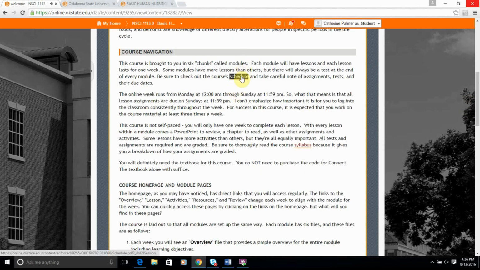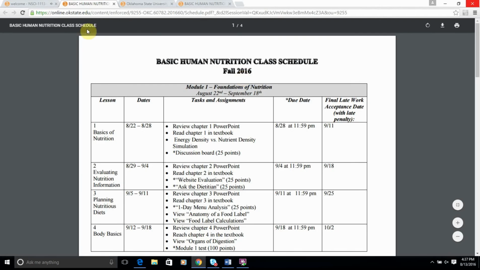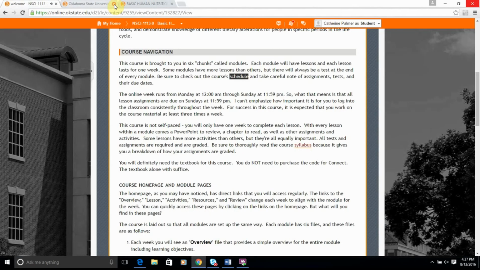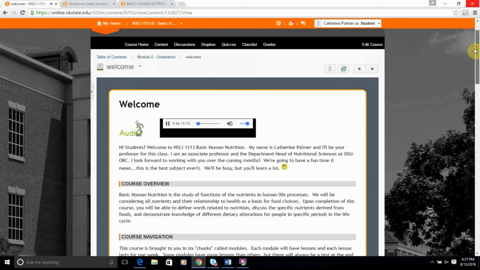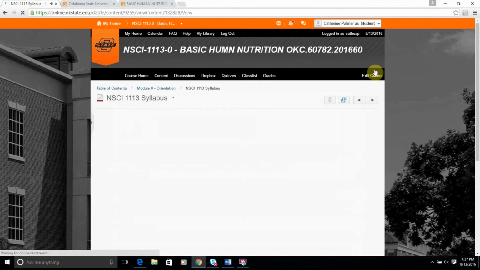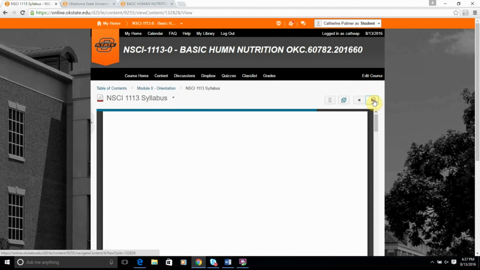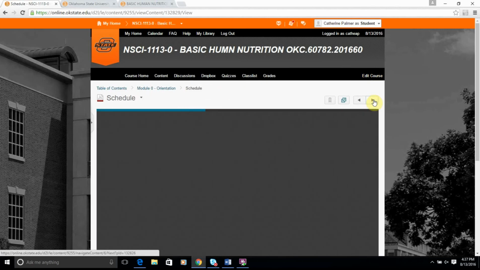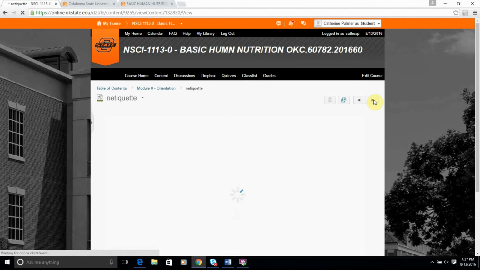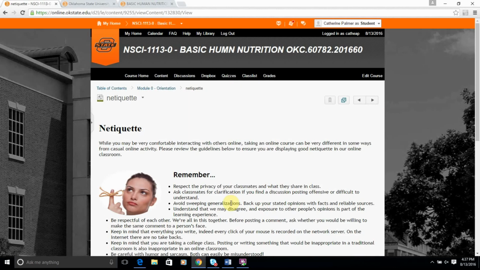Click on it, and here's a link to the schedule again. This is the same schedule that's on the course homepage, but it's just a different way to access it. We want to make sure that you can access these documents from different angles of the class. One more thing: you can navigate through each module by clicking on this arrow to the right. This will take you to the next document, the syllabus. This will take you to the schedule again. And more information on netiquette. So just take your time to read through all of this information.